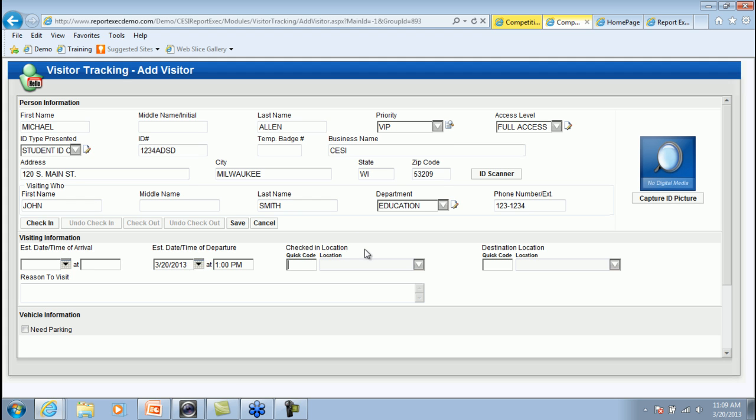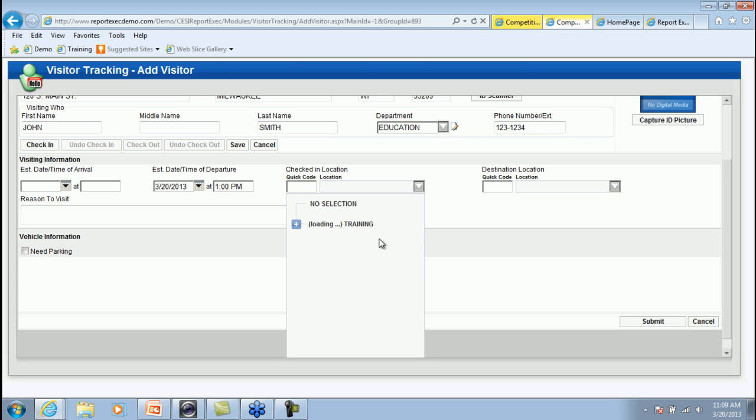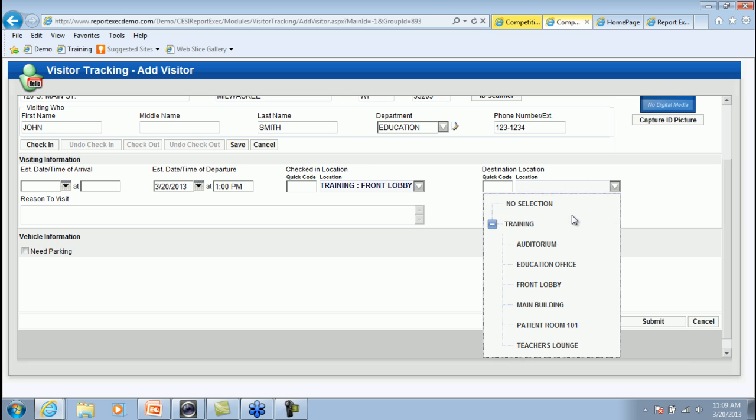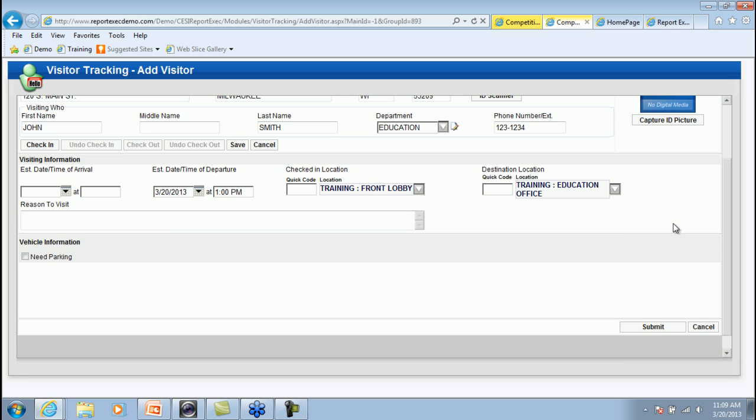And checked in location, we'll say he checked in at the front lobby. But this is nice, you get to say where he checked in and then where he's destined to go. So let's say he's heading over to meet John Smith in the education office. And then you have reason to visit, free text, so I'm just going to say, saying hello.